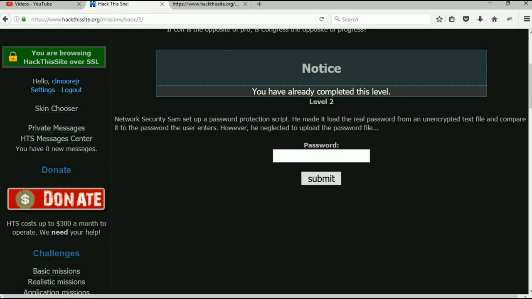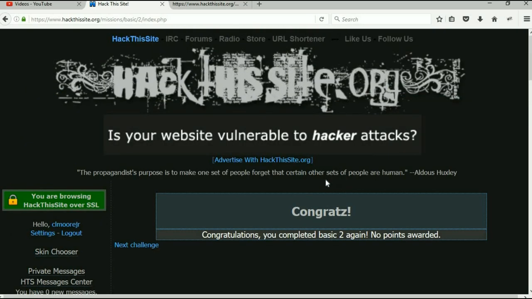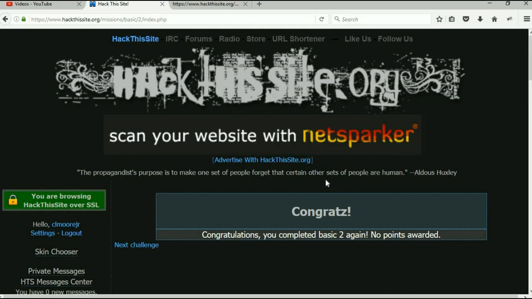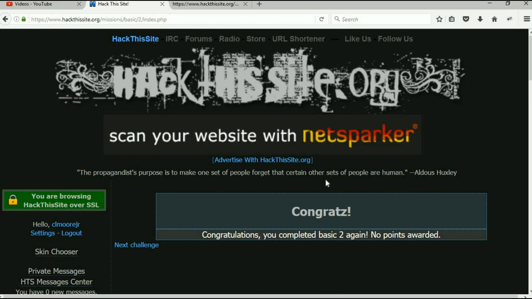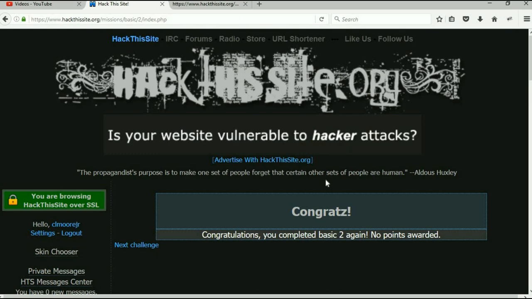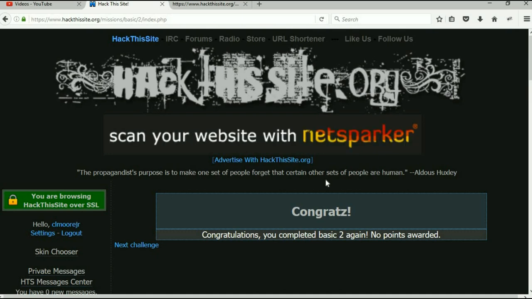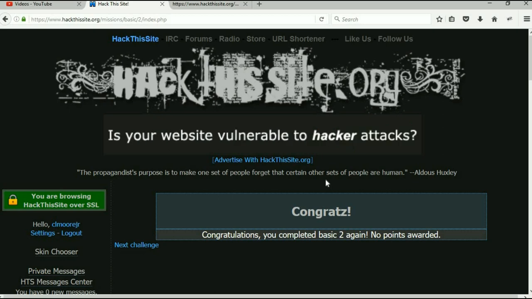Okay. Well, what if there are no passwords to compare it to? Well, how about we just click the submit button? So he wrote a script to compare your password, whatever you typed in, to a list. Well, that list was non-existent, therefore the passwords are non-existent. You get right in by putting in no password. So, that is basic mission number 2.